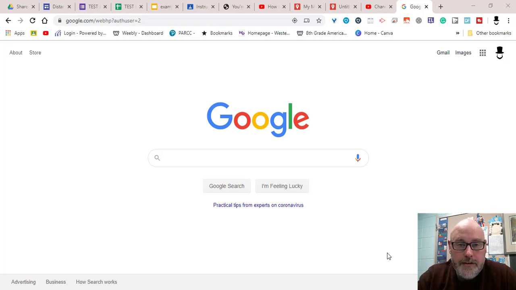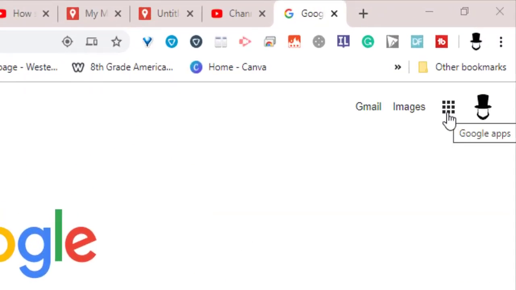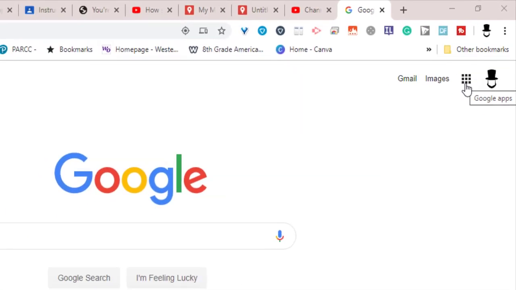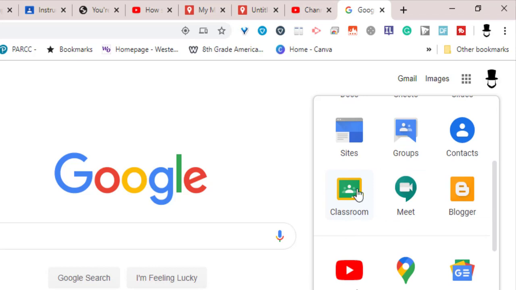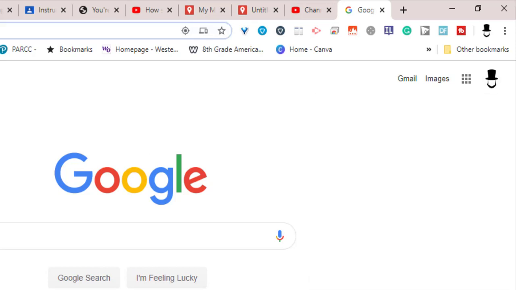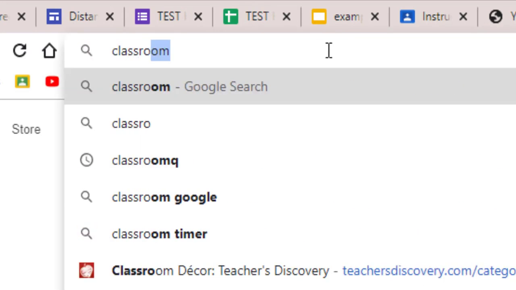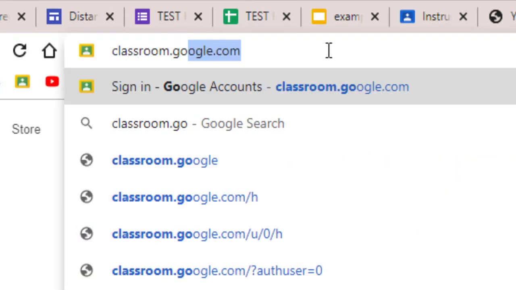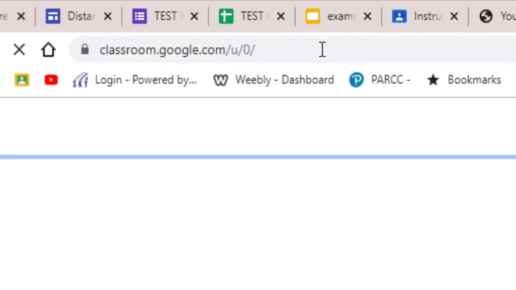So a couple different ways to get to Google Classroom here. Of course, if you're in Google, you're logged into your Google account, you'll see you've got your little dots up here in the corner, where you can get to your mail and everything. You click on that, and you'll see another option down here is Classroom. So I could click on that to get to it, or you could type up here in the URL classroom.google.com to get there as well. So I'm going to go to classroom.google.com.